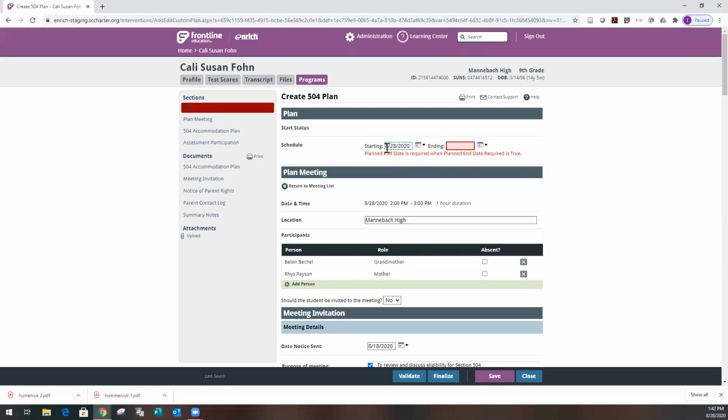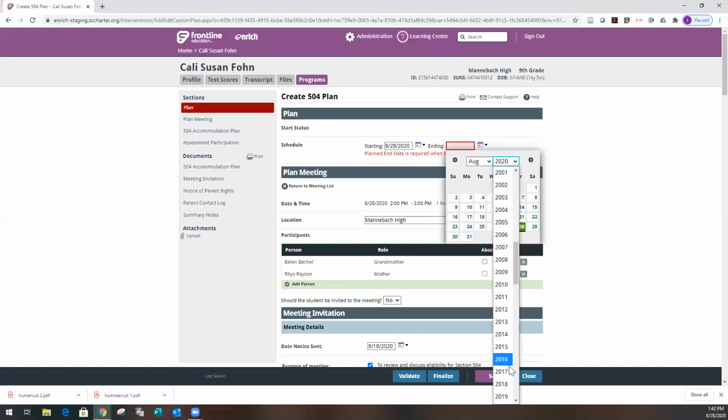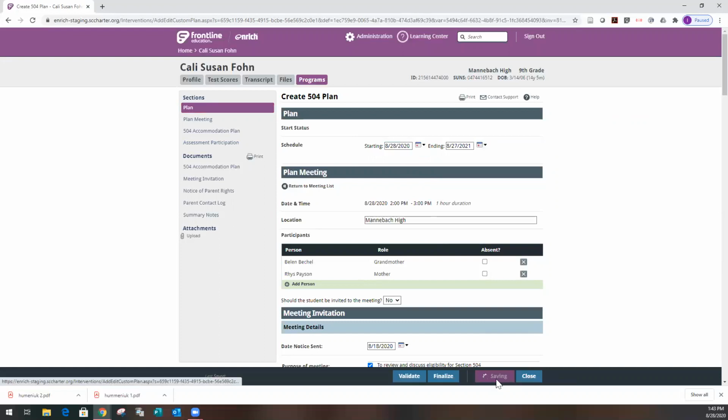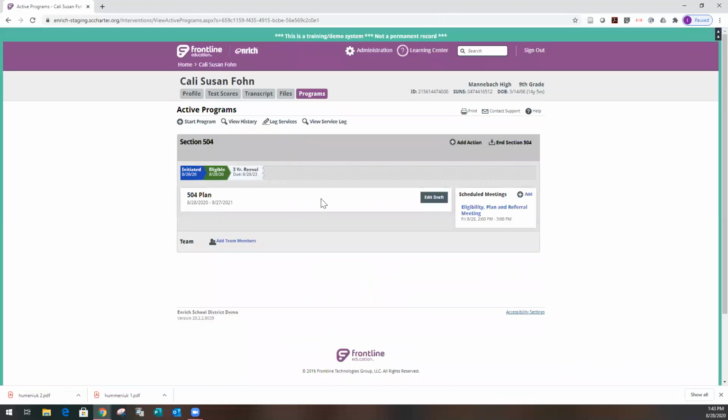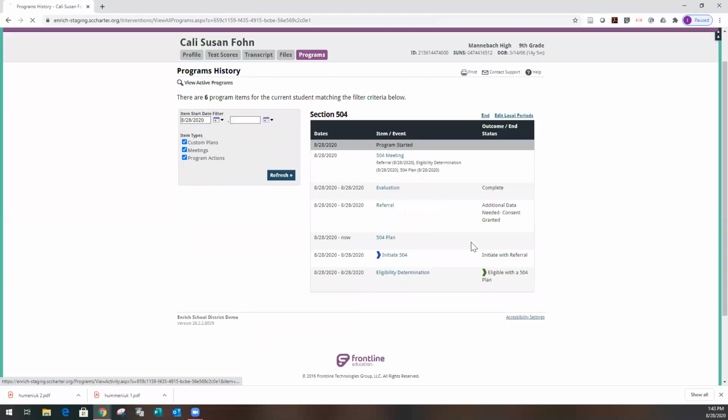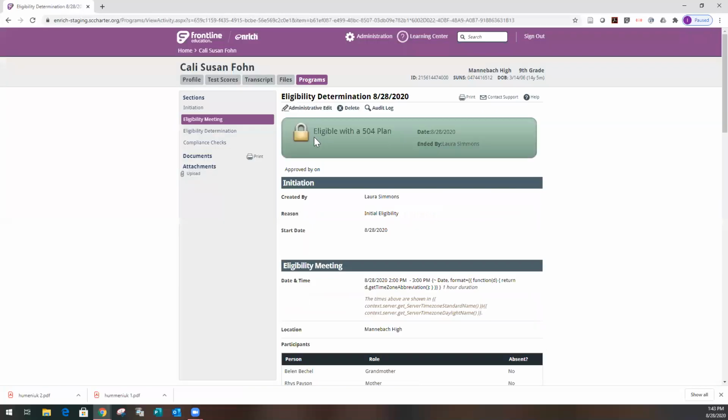So your schedule, remember, your start date, your end date is going to be 1 year out and 1 day prior. It's good for 364 days. So this 504 actually will expire on 8/27. Okay, so if I hit save and then I hit close, you can see now I have my 504 and I would complete that. But what I want to show you, this is something you all don't have the ability to do, but I want to show you what would happen if we chose that the student was not eligible for a 504.